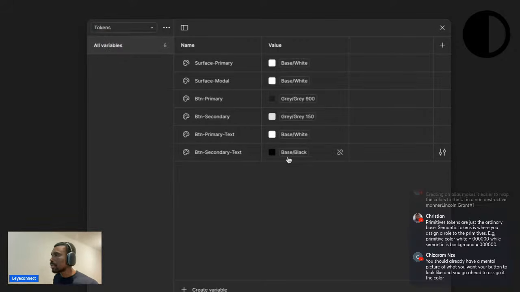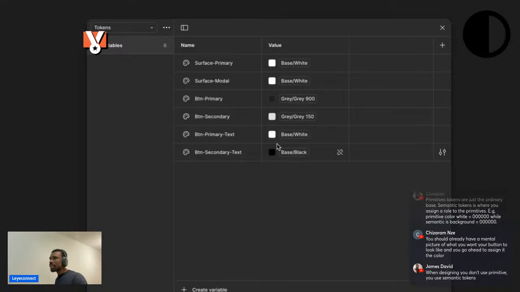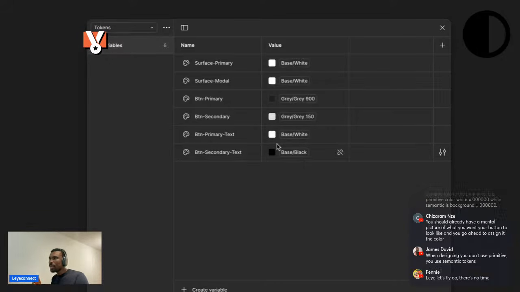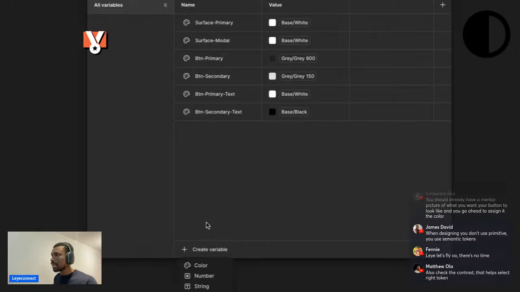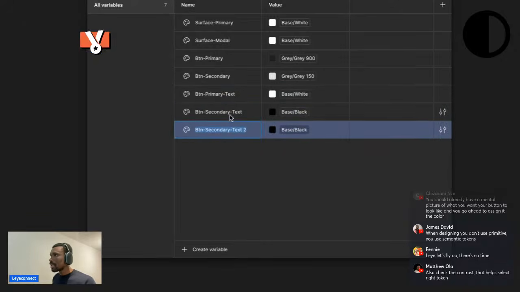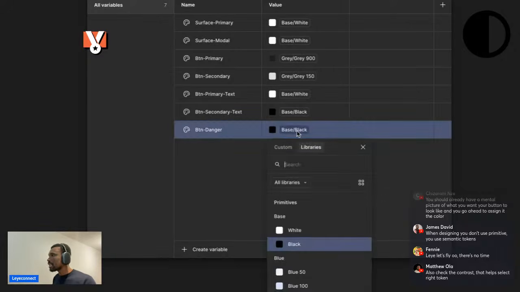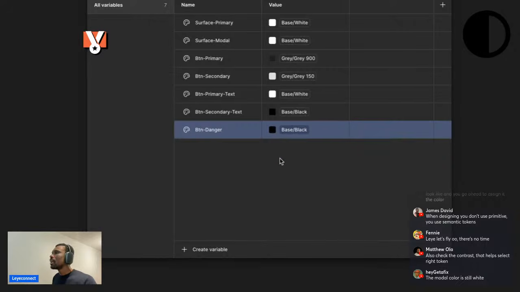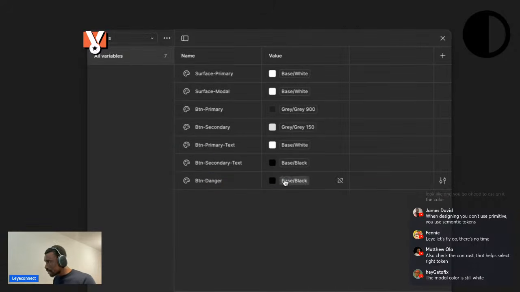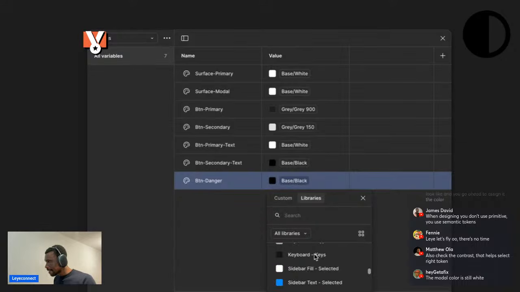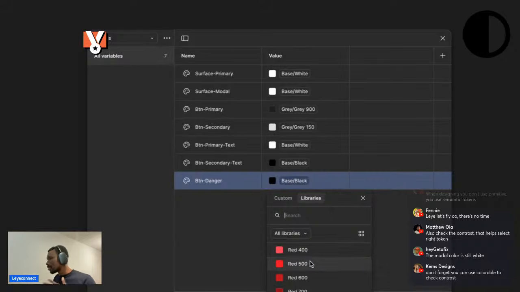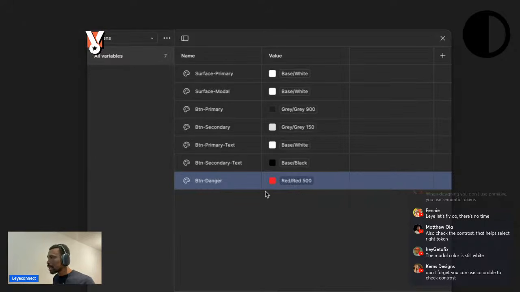Okay, all right. Now let me continue. So I've moved on already. Primary button text, primary button secondary text. I've done the text for both, and then I'll go further again. Button danger. Did you do our red? We have green, but do we have red? I think we have red now. We have red. Oh yeah, we have red. That was a close one. Button danger, red.